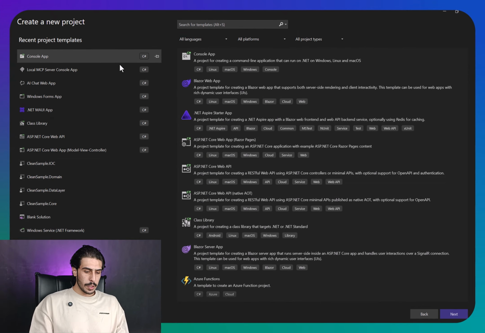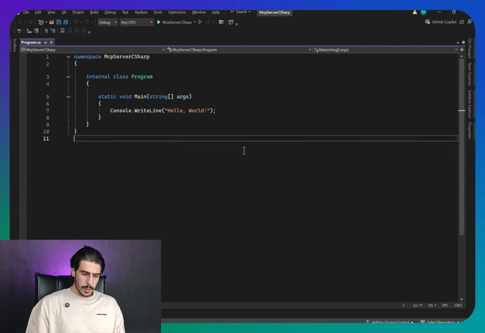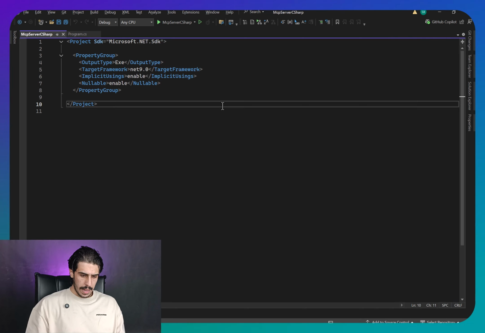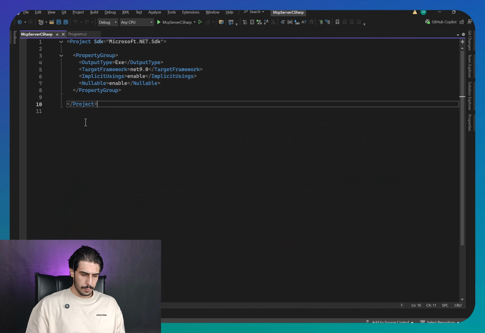So here, just simply create a console application, and I'm going to name it MCP Server C#. Let's create the project. We need to install some packages to be able to work with MCP. I'm going to double click my project. Actually, I have the item groups here, so I'm going to copy and paste them.